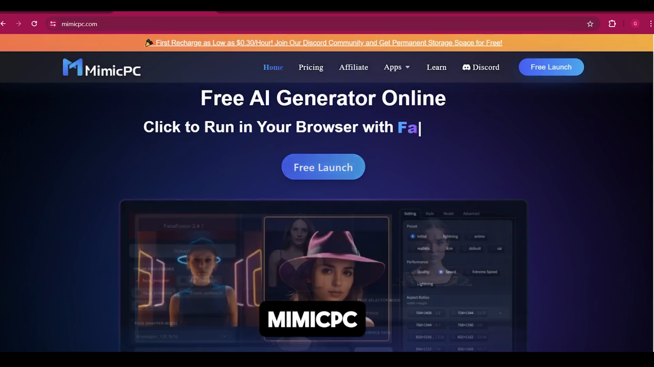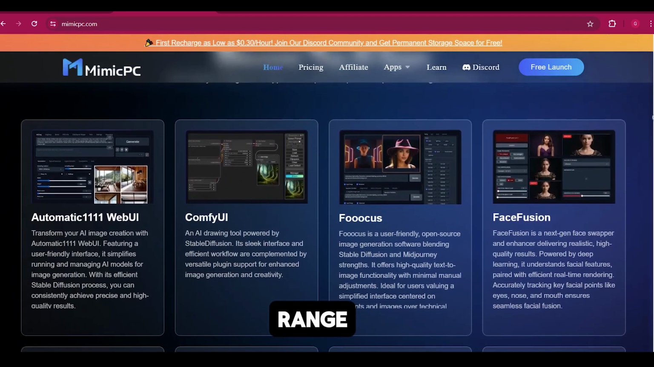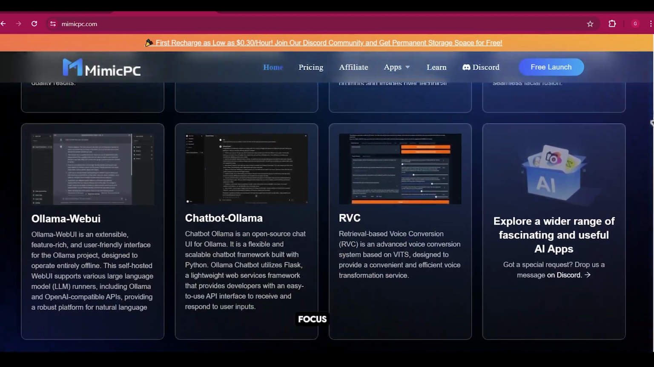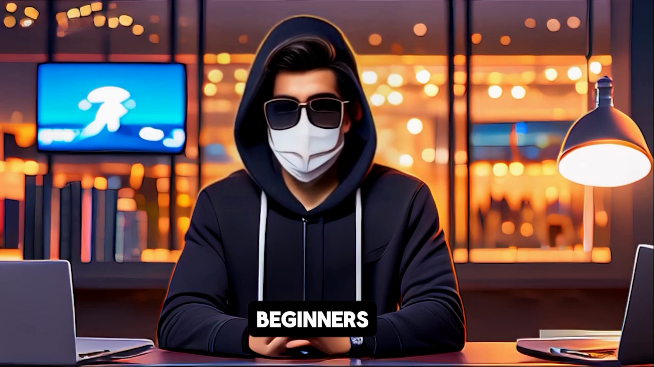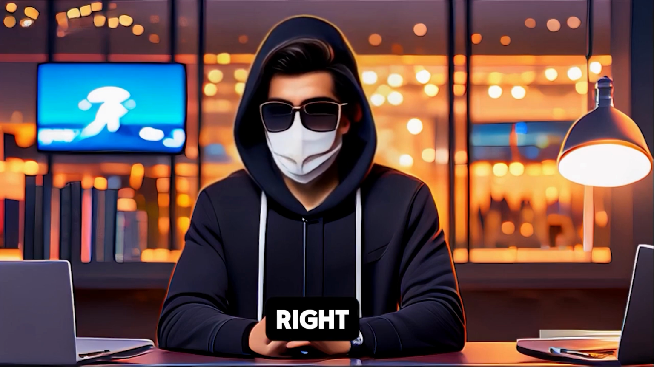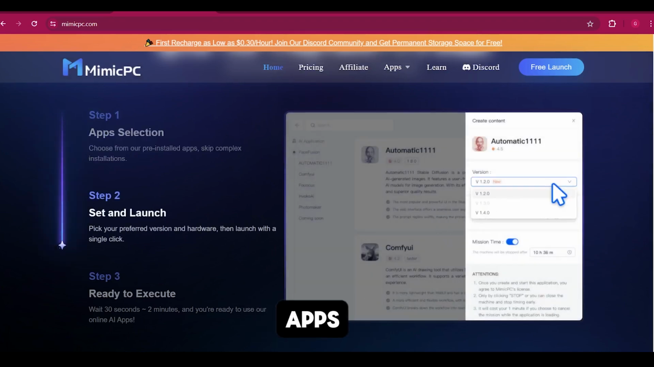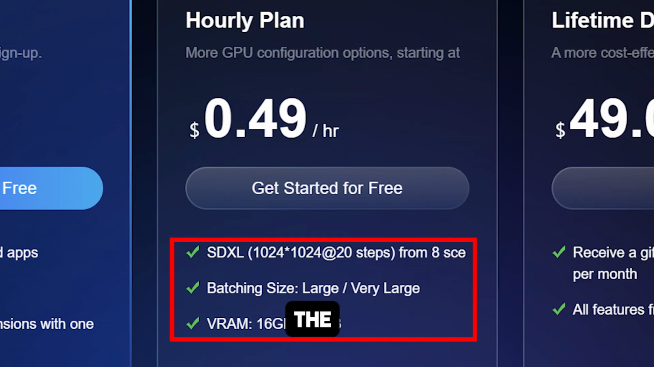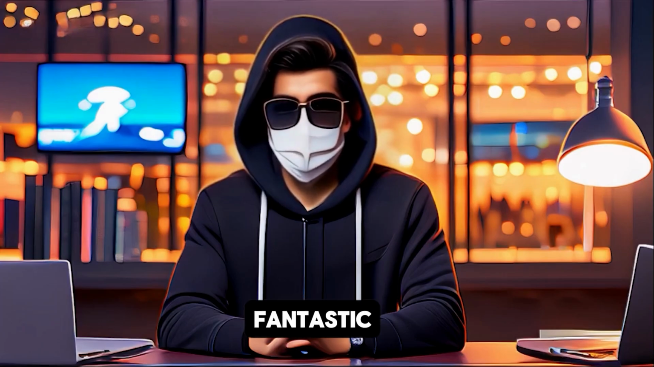Introducing MimicPC, a free online AI generator that offers access to a wide range of AI applications like Stable Diffusion 3, FaceFusion, Fooocus, ComfyUI, and more. Perfect for pros and beginners, it lets you create and learn AI right from your browser. Just three easy steps to run popular AI apps, focusing on creativity without technical hassles. Plus, it offers the cheapest storage and computational resources. Let's take a look at some of the fantastic AI applications you can use on MimicPC.